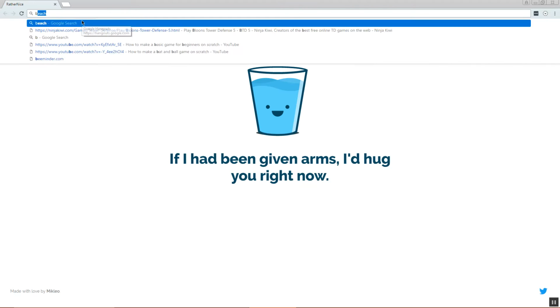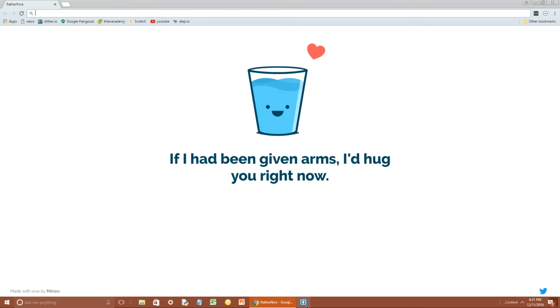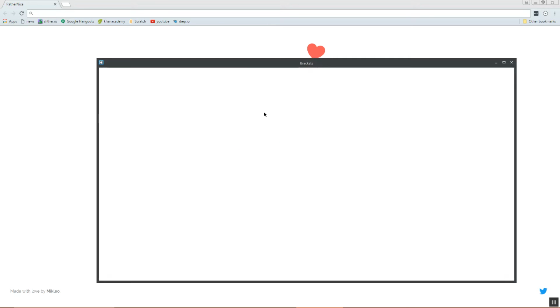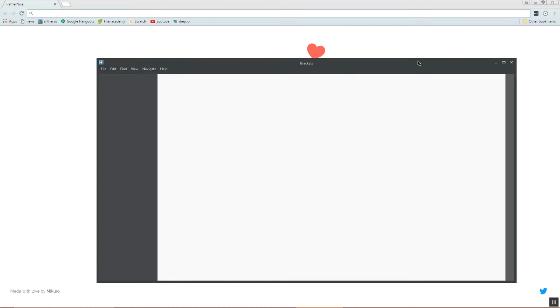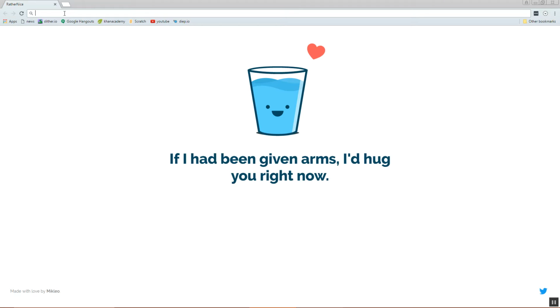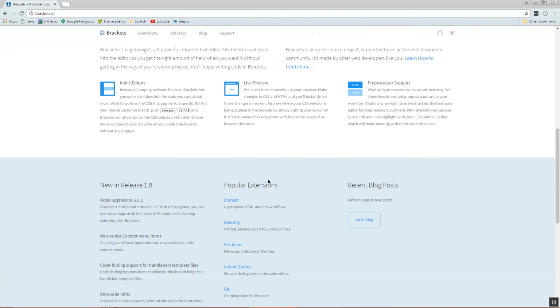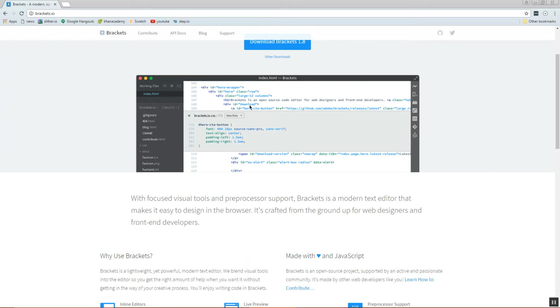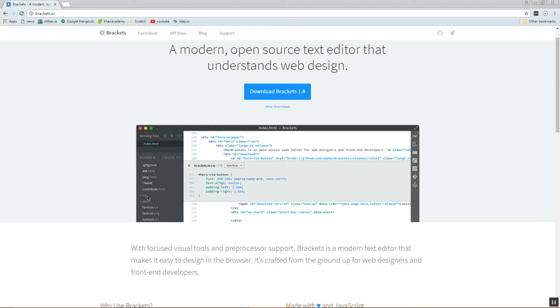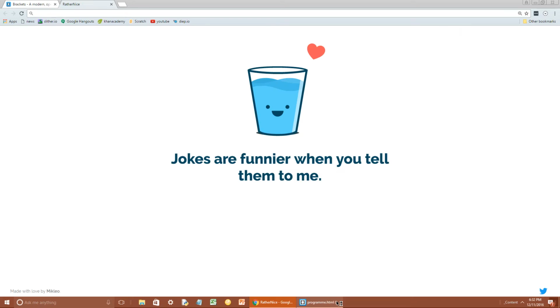So if we search for Brackets, which is one of them, I don't even know how to spell it. Yeah, this is it, and it's spelled B-R-A-C-K-E-T-S, brackets.io. Like Slither.io, but yeah, you can download Brackets, and this is a really good HTML editor, as you can see, and it stores other stuff for you. And yeah, so let's get making.